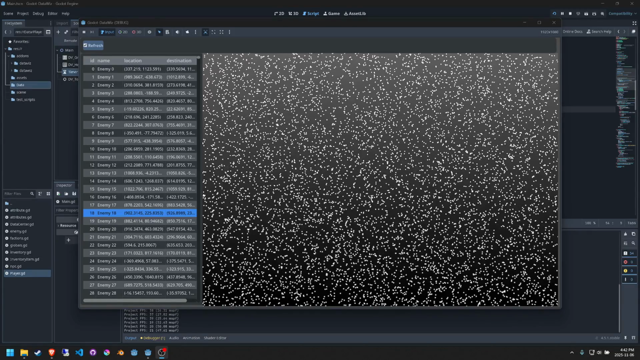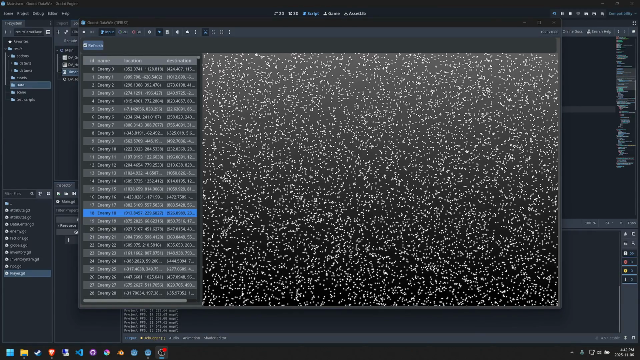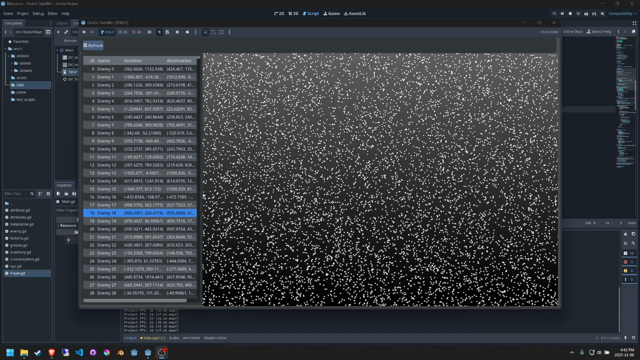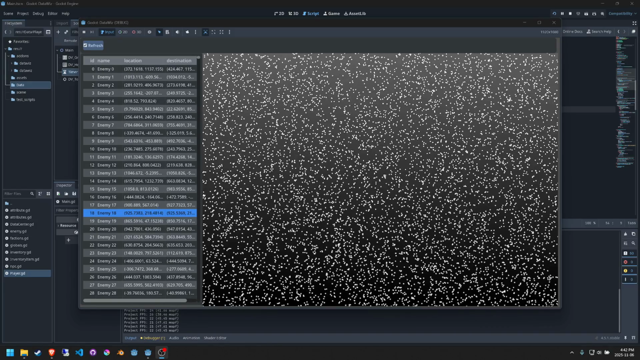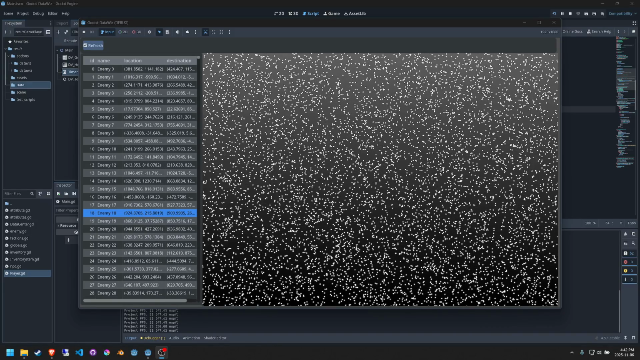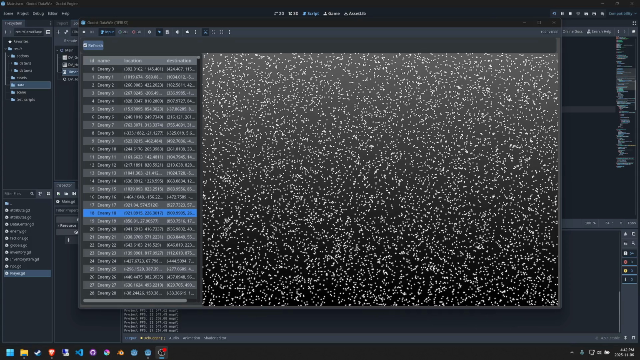Hey all, here's an update on the progress of my new toolkit for Godot. It's a plugin that integrates all of your projects directly to SQLite.